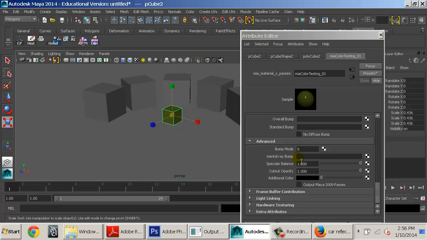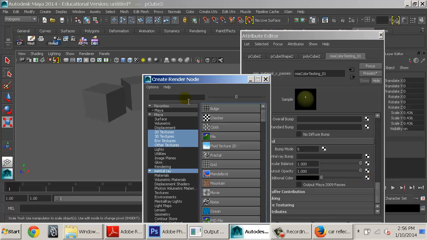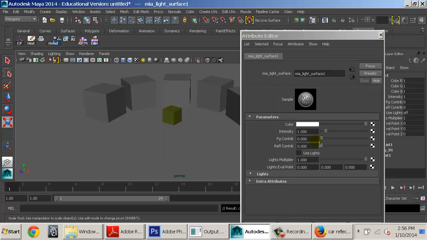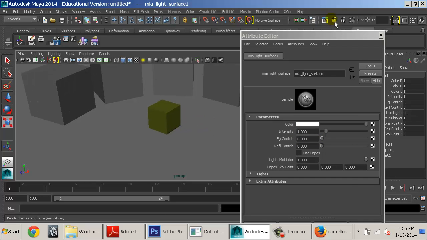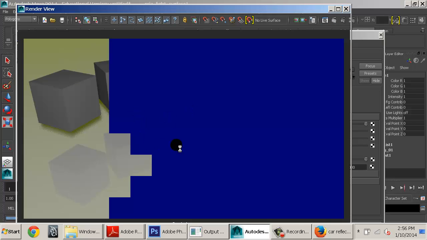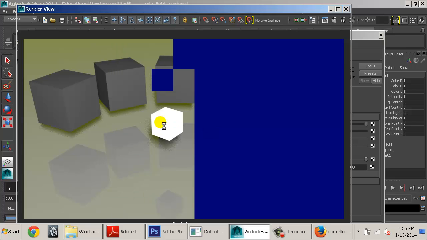So I would go into the advanced section, and under this additional color here, I would click the advanced, and then I would add in what's called a light surface, MIA light surface. And then inside this, if I hit the render button, what we're going to see is that that object is now illuminating part of the scene. There it is.